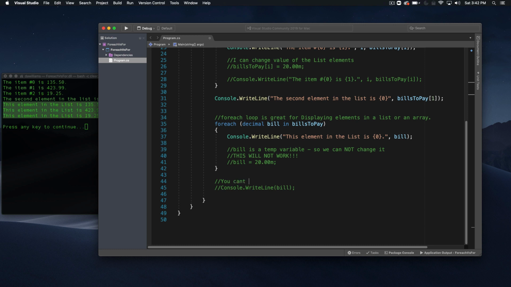You can't access the temporary variable outside of the loop.